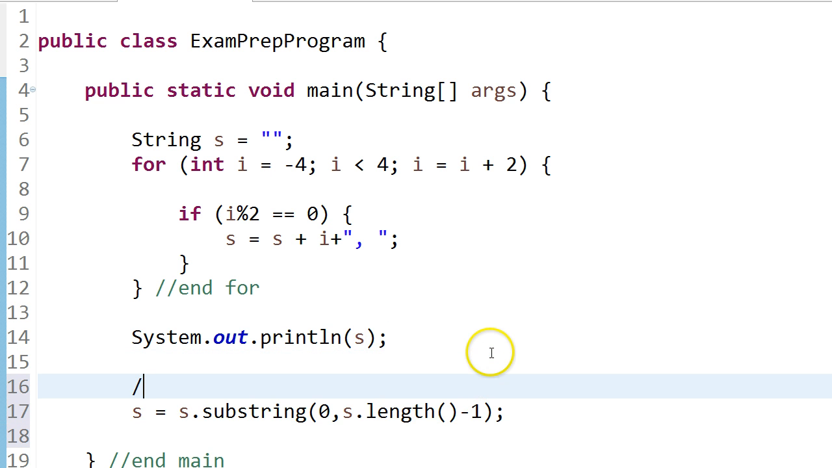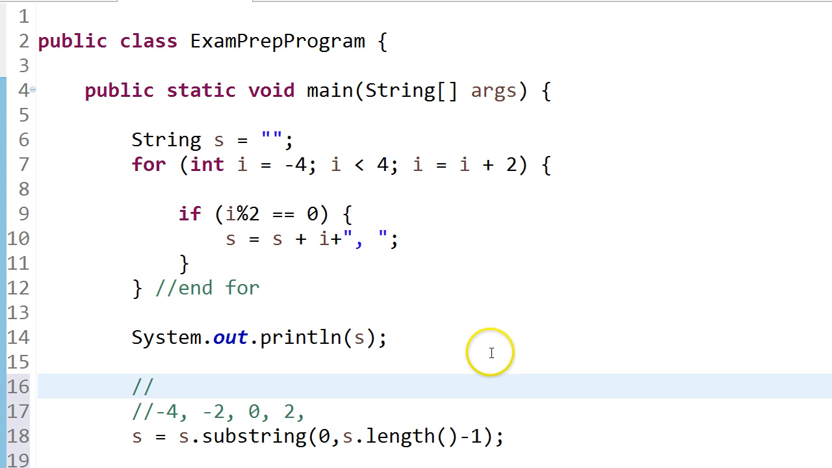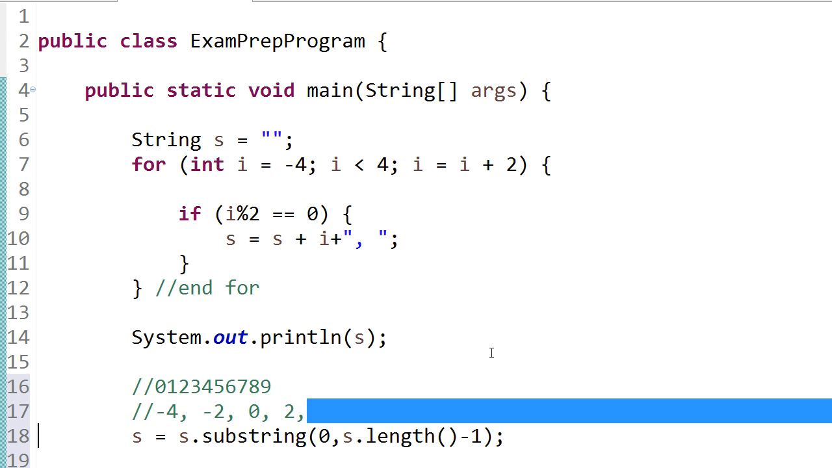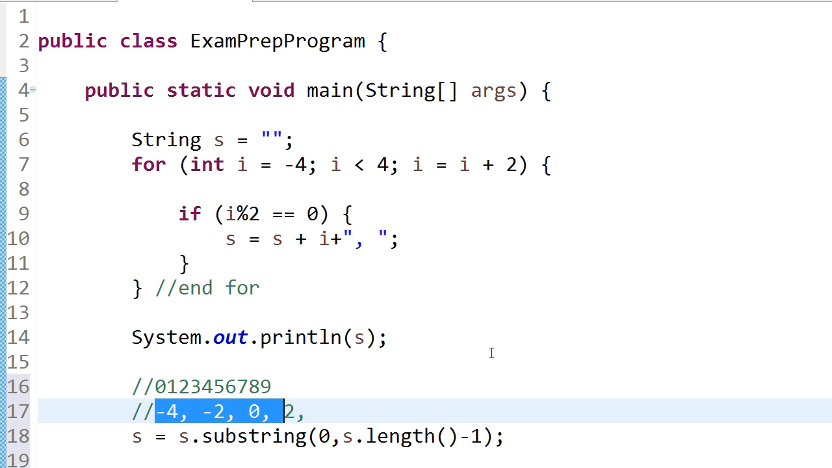So if my string is, let's put some comments here, -4 comma -2 comma 0 comma 2 comma 4, oh just 2, pardon me, comma. The indexes are 0, 1, 2, 3, 4, 5, 6, 7, 8, 9. This space would be 10, the 2 would be 11, and the last one would be 12. So what this will do is take everything starting from the start, 0, and go to the length minus 1. So it's going to take that chunk of the string.